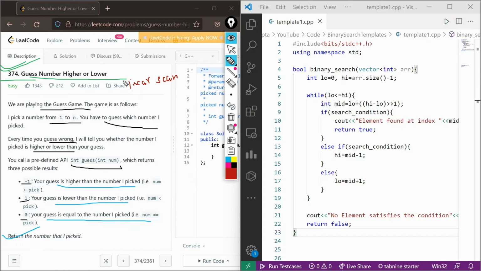One way to solve this problem is by doing a linear scan for all values 1 by 1 from 1 to n and check if the guess function call for that value is equal to 0. If it is, then we got the answer and we need to return that. But note that we are wasting the information here. We don't care if that number is higher or lower than the picked number. We only care if it's equal to the picked number. That is -1 and 1 are equivalent.